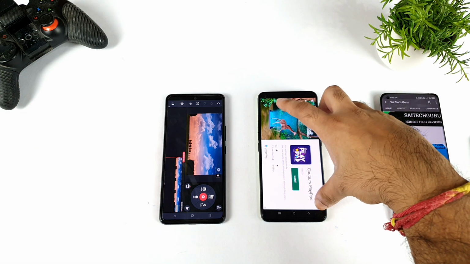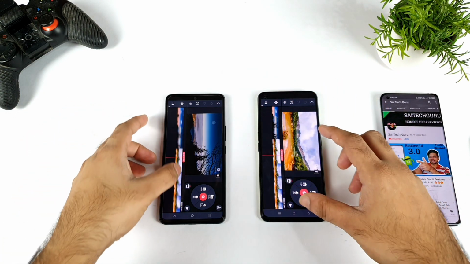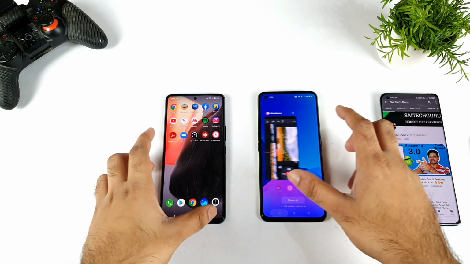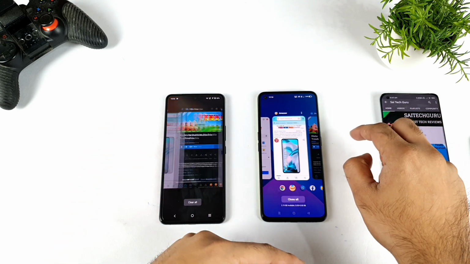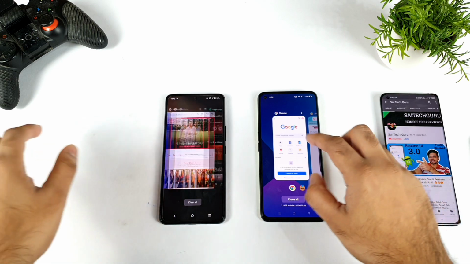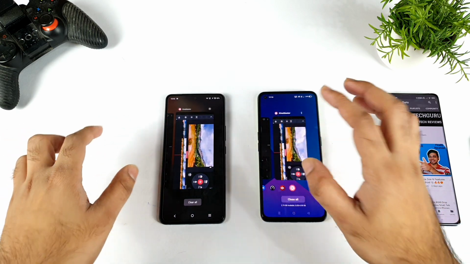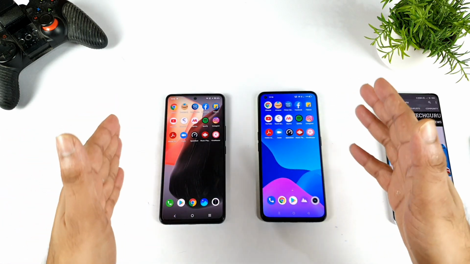Ready to close this, and yes. So finally, friends, 15 applications are completely open in the background. As you can clearly see, 15 applications completely there. Now it's time to check how many applications are exactly there in the background RAM management.